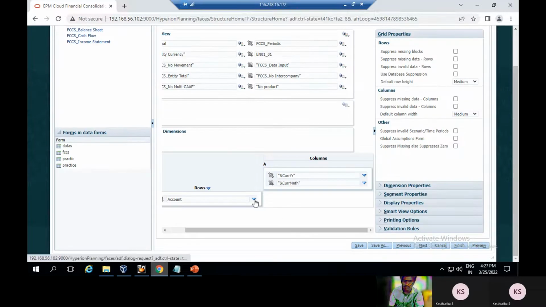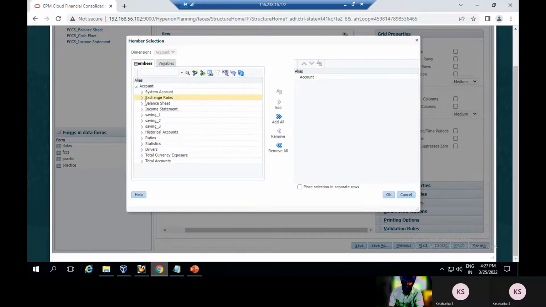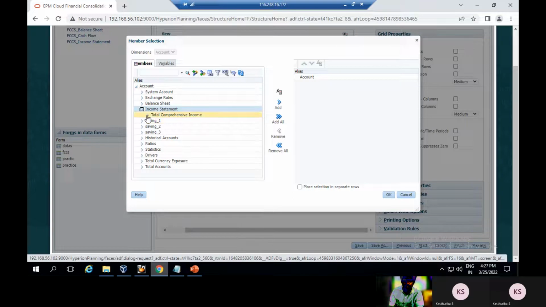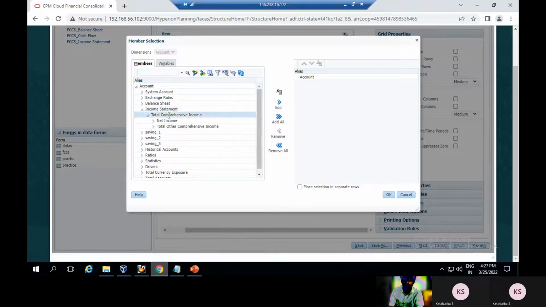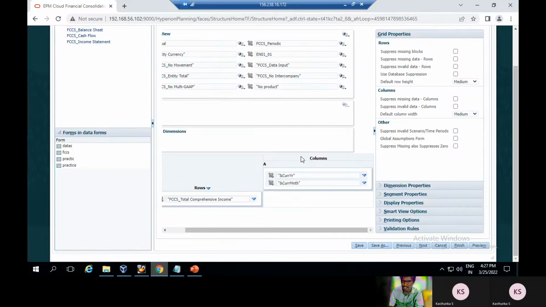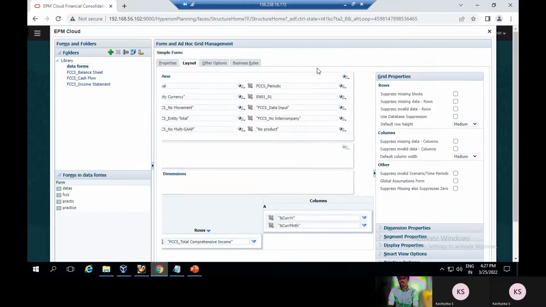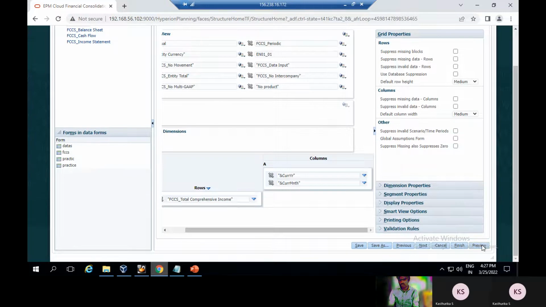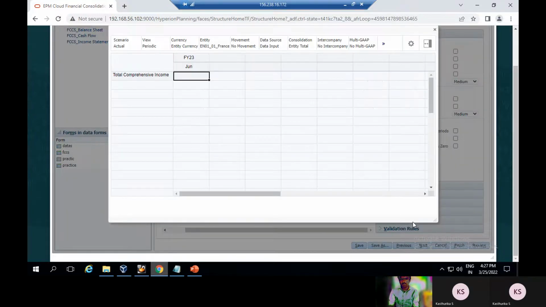Now go to the rows in the account. I am selecting the income statement, and total comprehensive income. Okay, here all are selected. Now click on save. It shows a pop-up: the form has been saved. You can click OK. Now we can go to the preview.